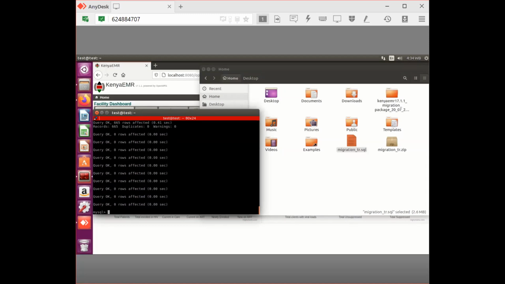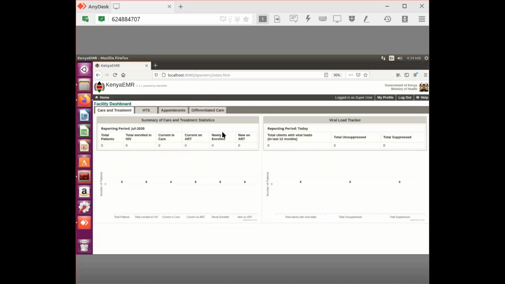We are done. What we just do is to exit. And we're done with the restoring of the DB to the migration TR database in MySQL. So I will go to KenyaEMR, and then our newly installed KenyaEMR will go to home.